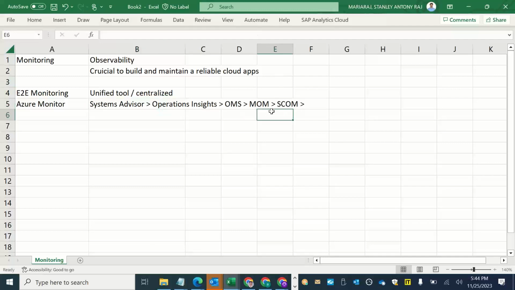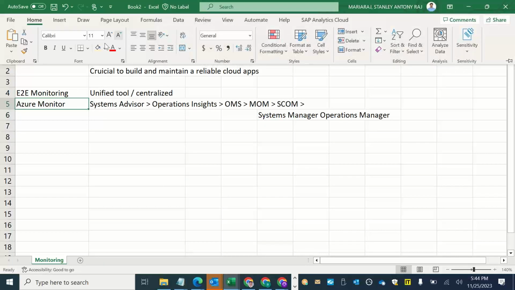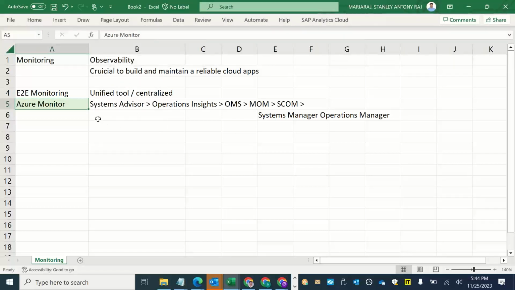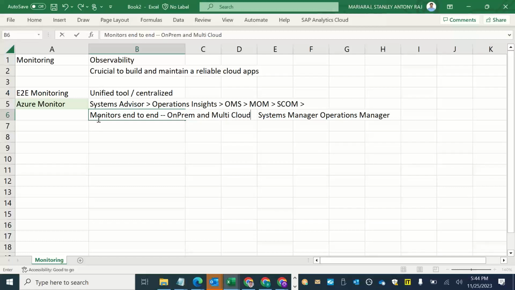System Center Operations Manager is the tool that we generally use for monitoring in the data center on premises. In our own data center, when we have multiple Microsoft workloads, we generally use System Center Operations Manager. But in the cloud, we have a tool called Azure Monitor, which can monitor both on-premises as well as your cloud applications. So it monitors end to end, across on-prem, multi-cloud, or hybrid cloud environments.